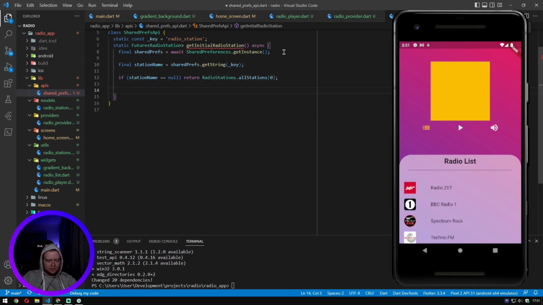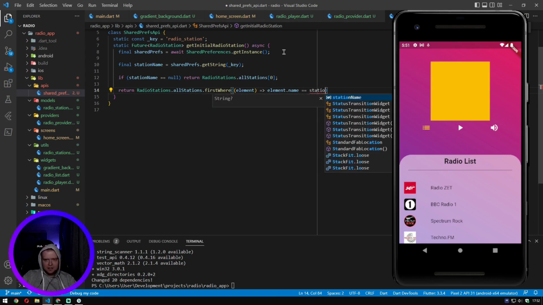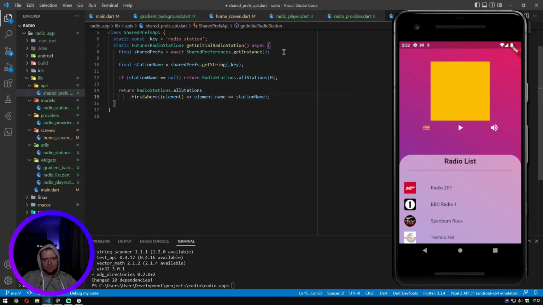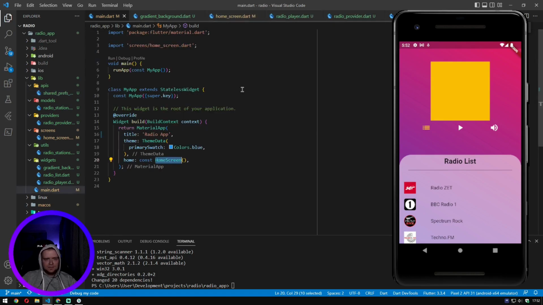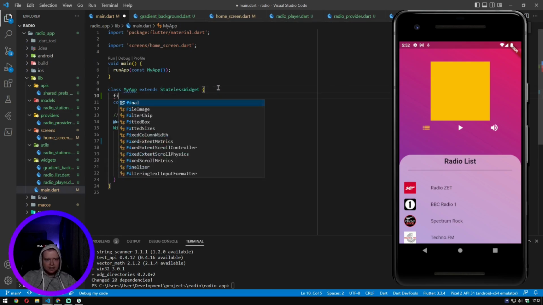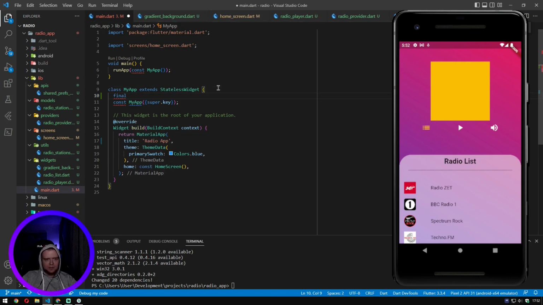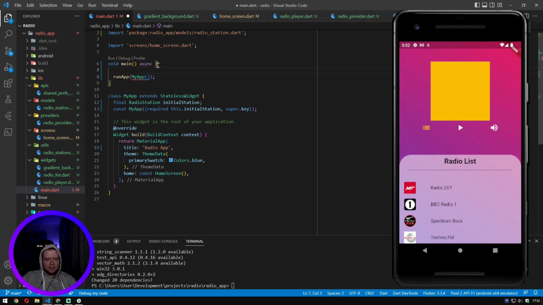If it's not null, then let's return the first radio station whose name is the same as the station name from shared preferences. And we can assign that in our main function. We can add an initial station argument to the MyApp constructor, and we can load our initial station from shared preferences in the main function and put it in the instance of our MyApp.